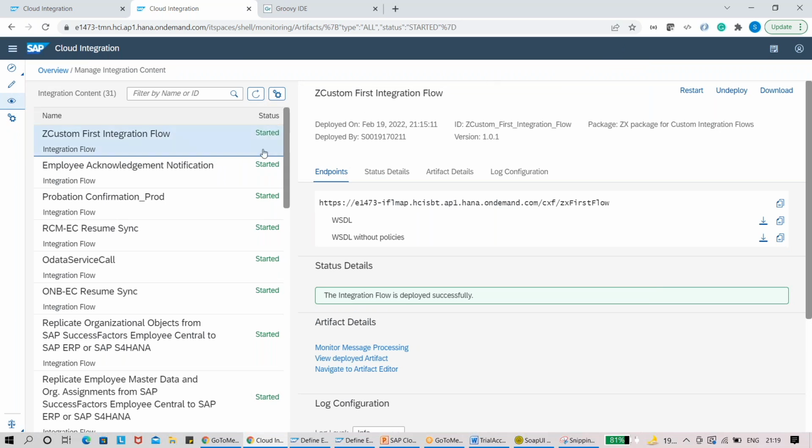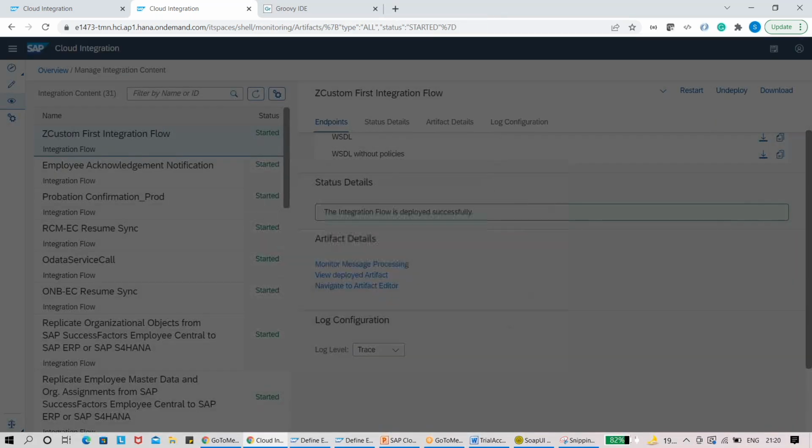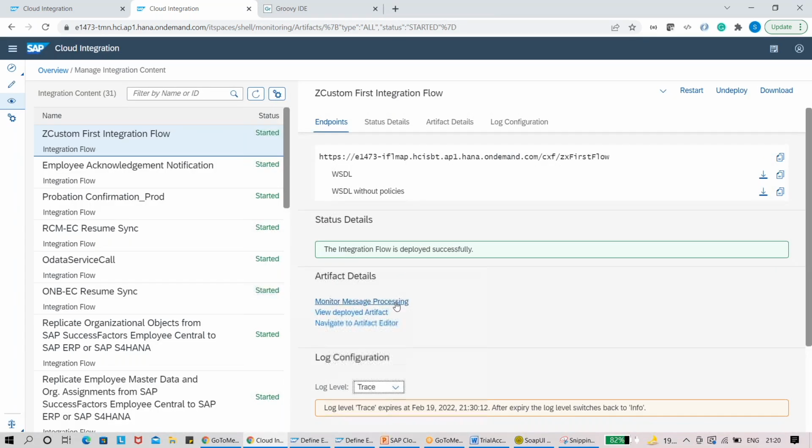Now, what I've done in this particular case is that my script has an error. There was a problem with the return statement keyword, and I still was able to deploy my iFlow. So now let's see how it works out. Let me quickly click on trace. Let me quickly go to the monitoring, message processing.